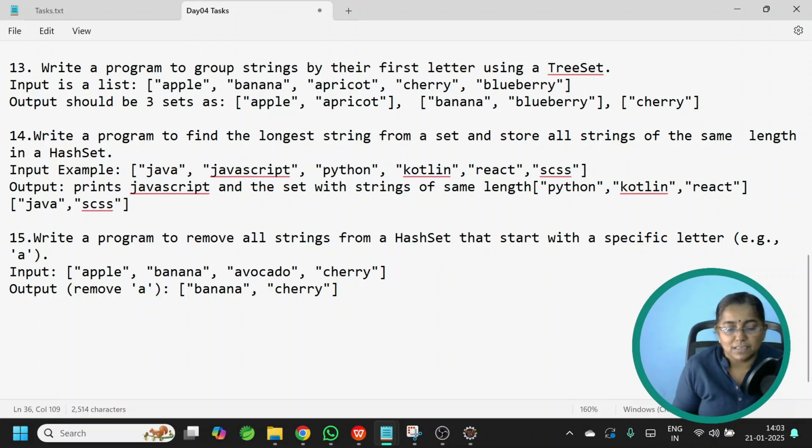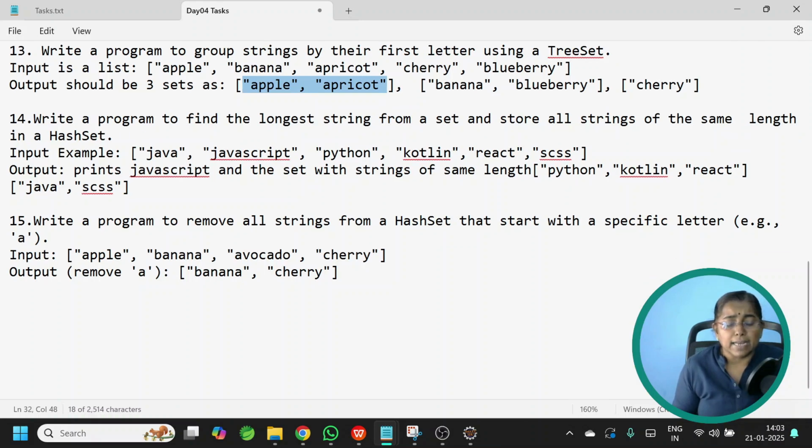In the previous case, you were checking with the starting letter. In this case, you are checking for the length. Both are similar only. Write a program to remove all the strings from a HashSet that start with a specific letter. So here I want to remove the elements that are starting with A. My final output should be banana and cherry.